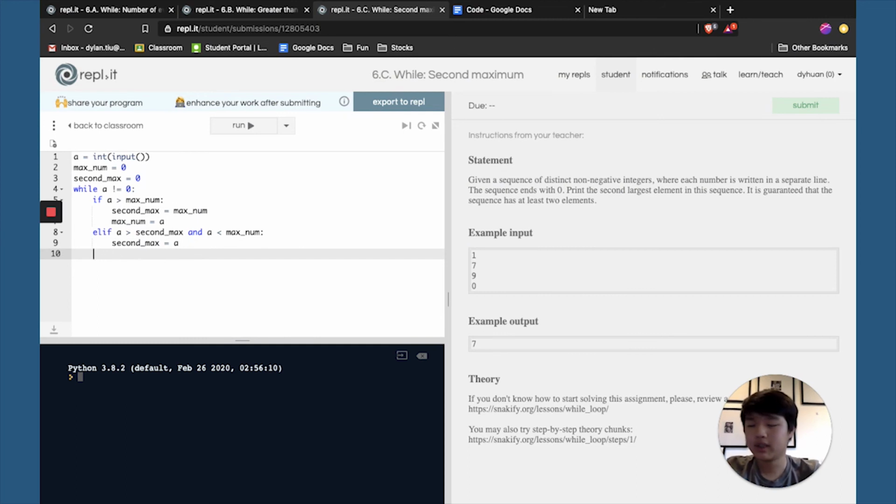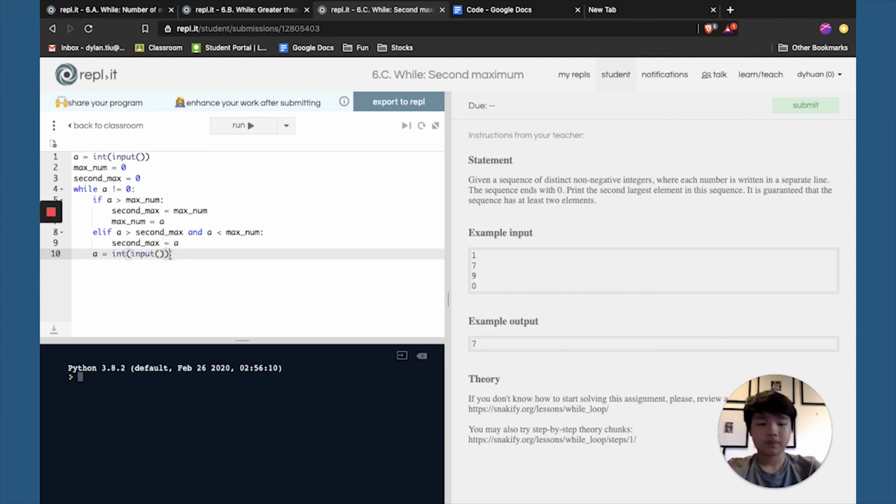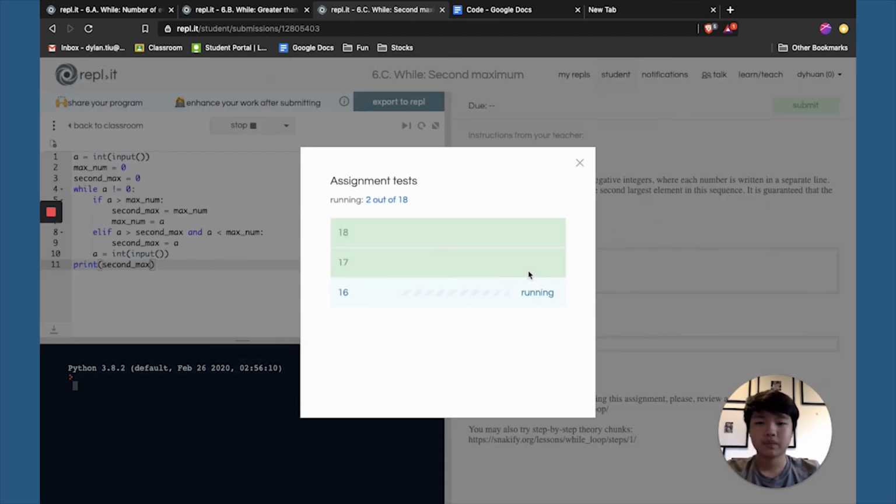Now, with all of this, we have to update our input. So A equals int input. And now we have to print our second maximum. So print second max. Now if we run this and we put the example input in, this should output 7. And now if I submit this, then it should be correct.